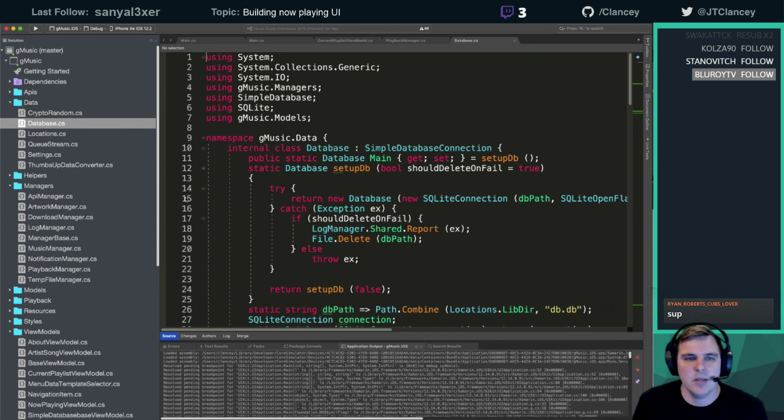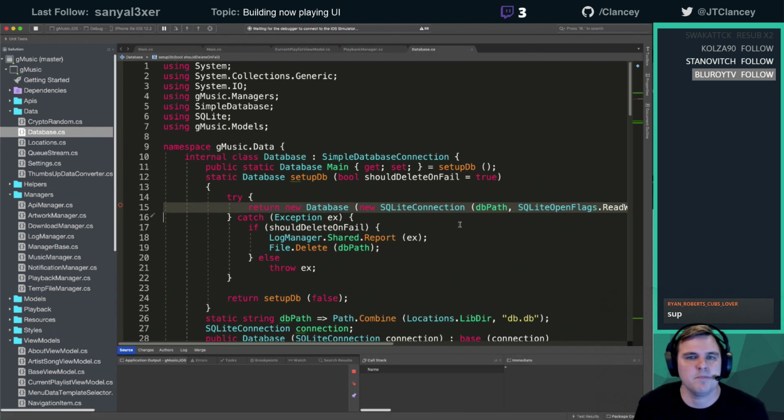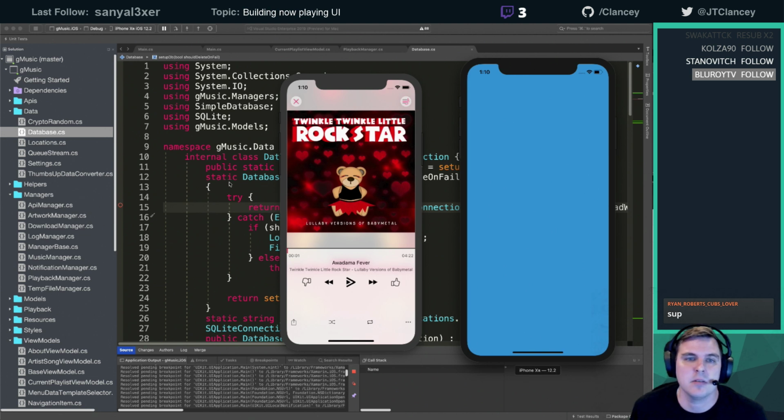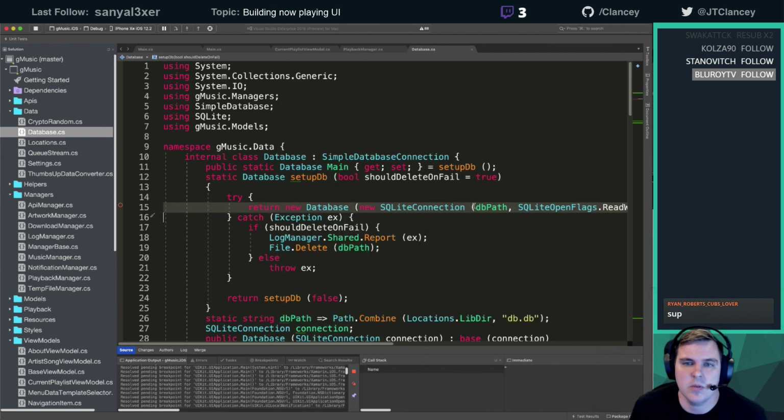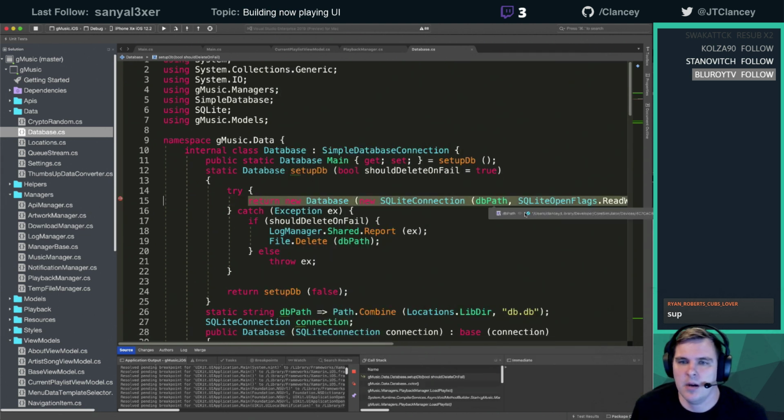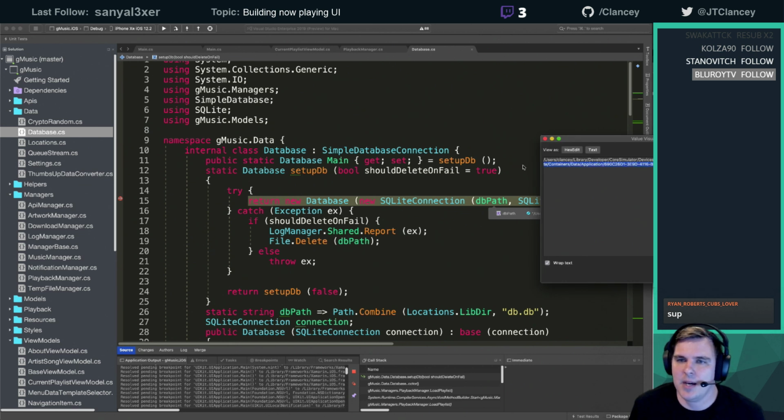So what I do here is put a breakpoint here, press play. This is on my database where I'm setting it in. I will grab the simulator database path, which will pop up here. And now I know the database path.